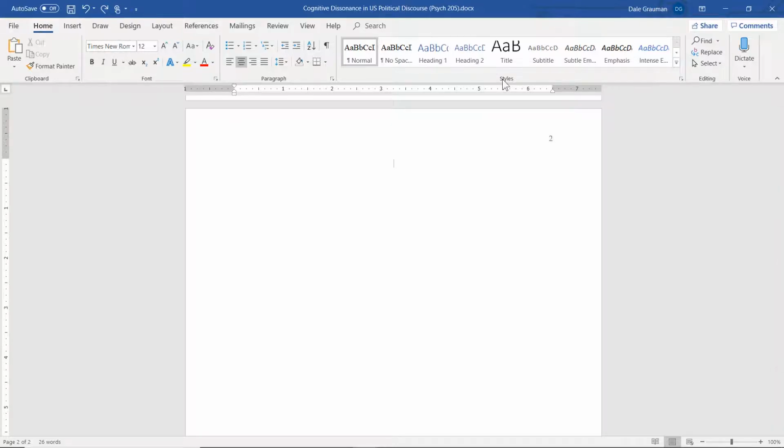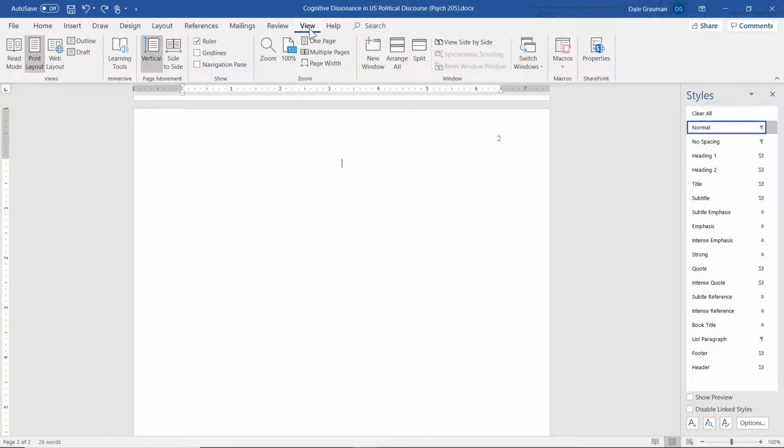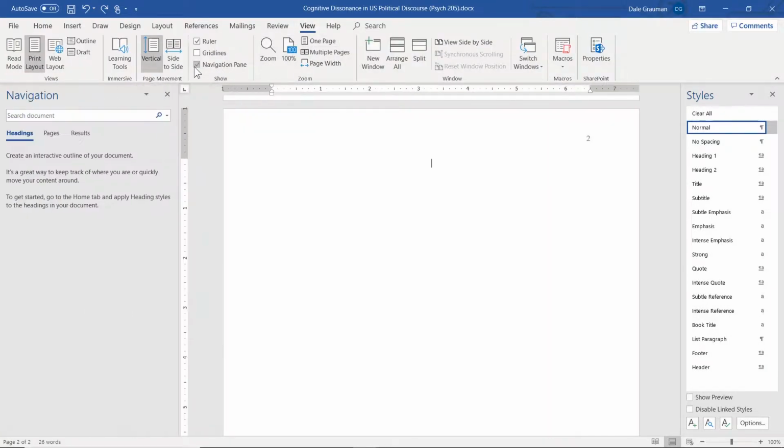We're going to go to the Styles area, and we're going to open up the Styles pane with this little button here. We're also going to go to the View tab, and we're going to open up the Navigation pane with this checkbox. We're going to use both styles and the navigation pane in this video. Okay, so let's go back to Home.